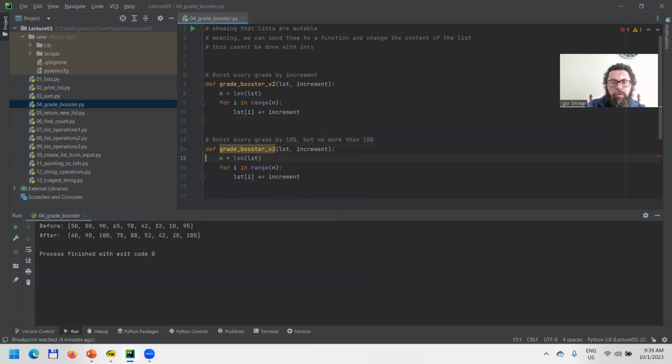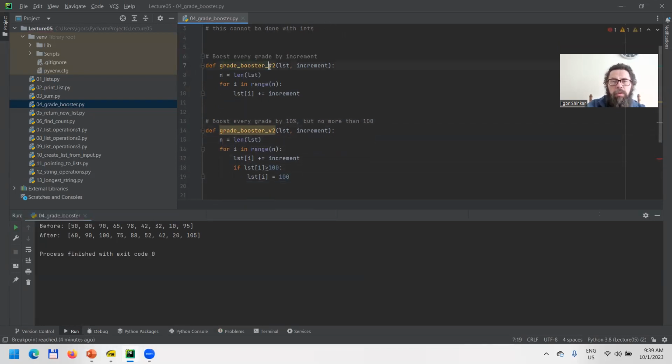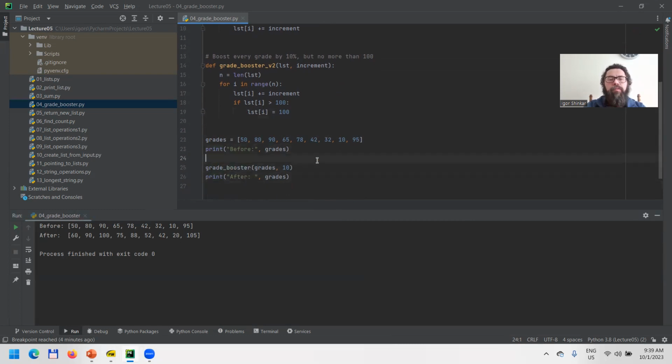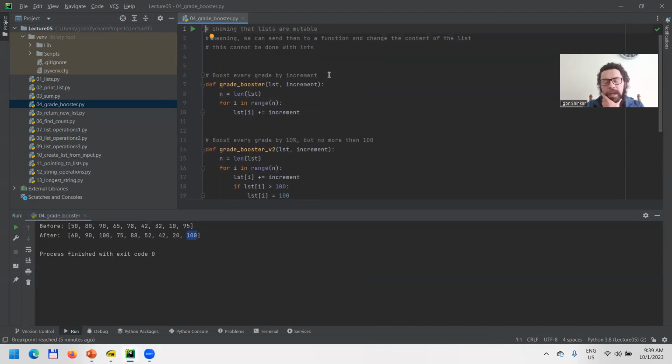Oh, sorry, I'm in the wrong place. Right there. That's our code. If we run it now, okay, but if we run with v2, then it will be kept at 100. Okay, and other than trying this exercise, I would like to emphasize the following. Lists are mutable, namely, I'm giving it into a function, and the function can change it.